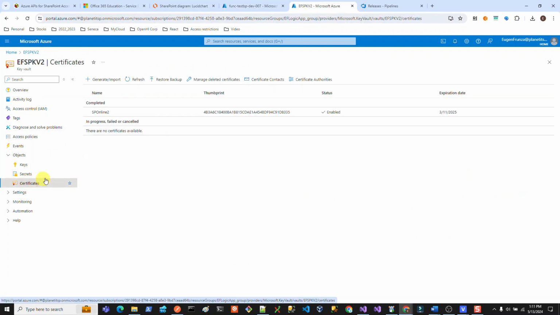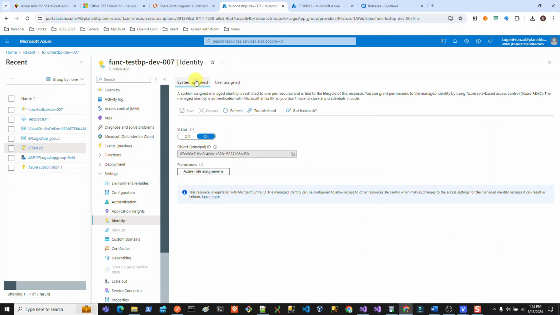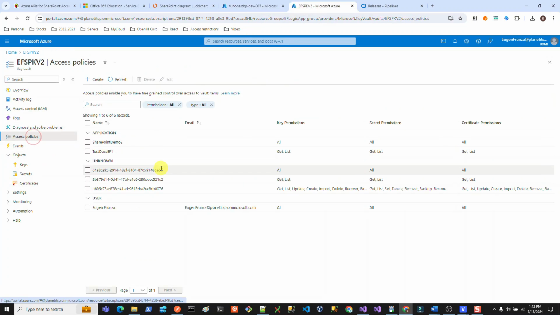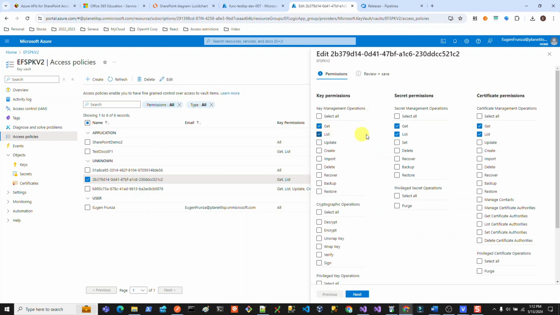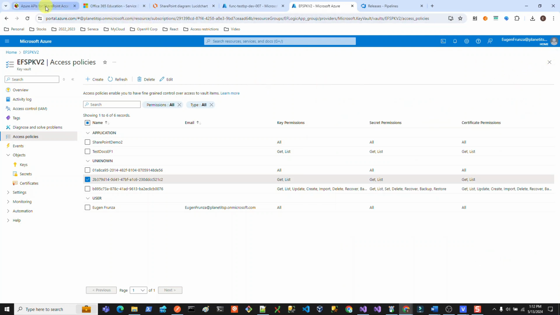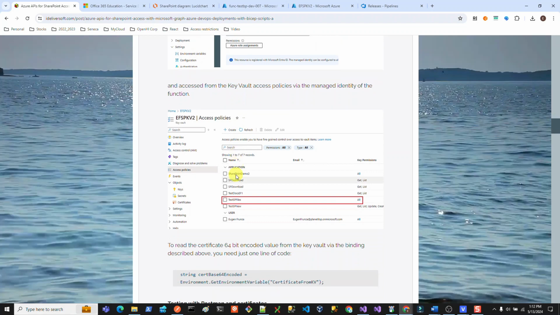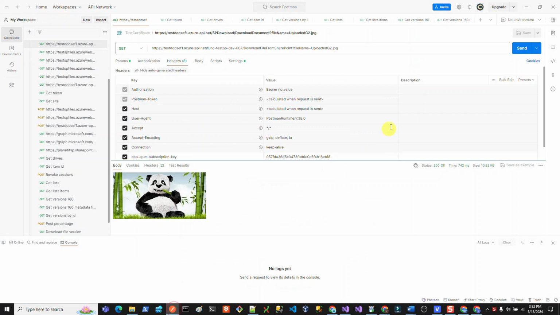The certificate is stored in the key vault and accessed via the managed identity of the Functions app. As a note, I have cleaned up some of the Azure resources from my last execution, so some object IDs we are looking at are not the ones we are expecting. In the next segment, I will show you how you can use Postman to learn more about the Graph APIs.